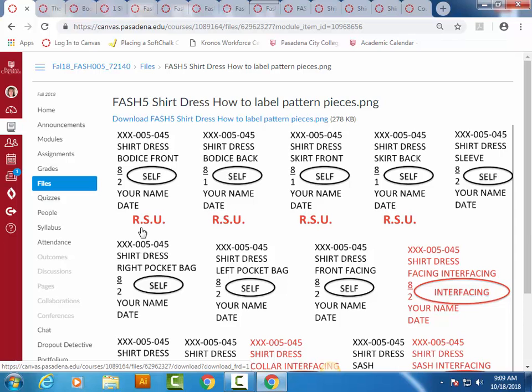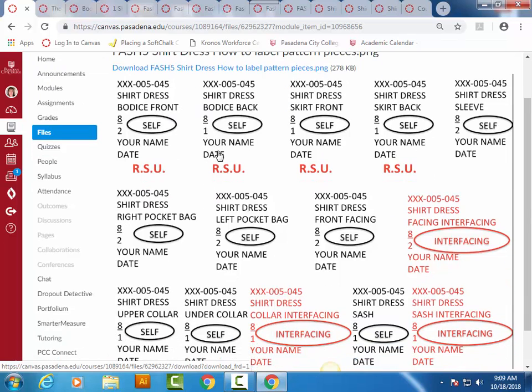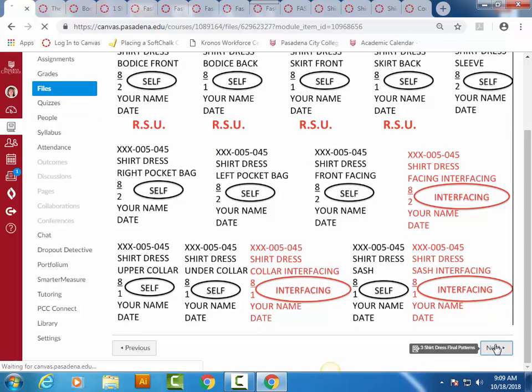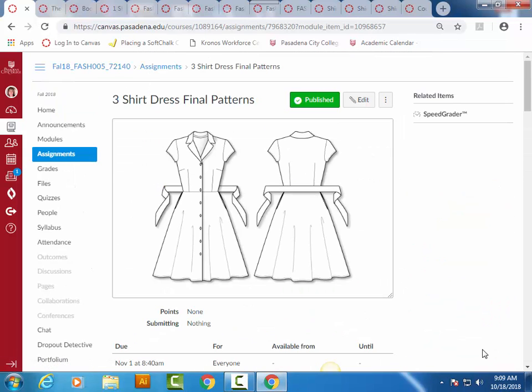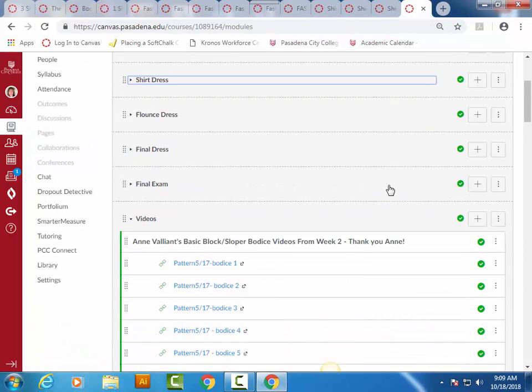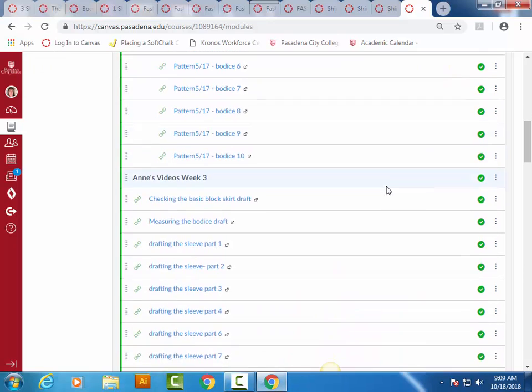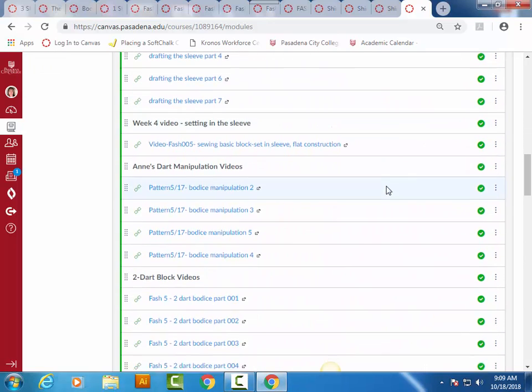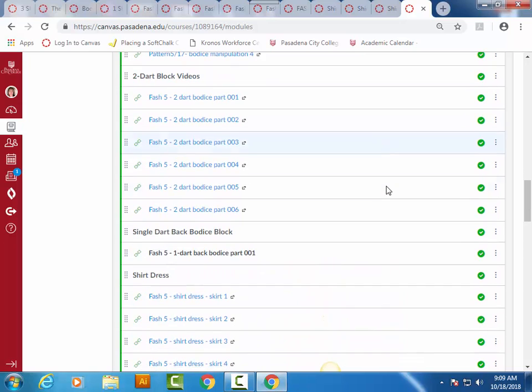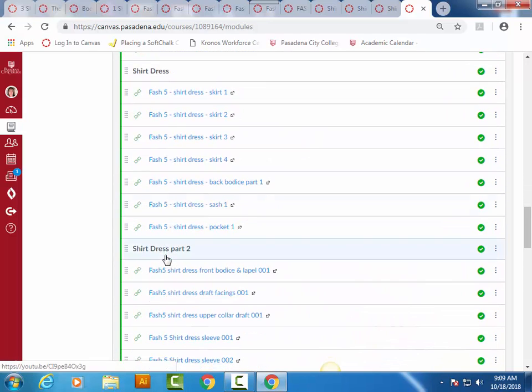So I put all this information here for you. The stuff that's supposed to be in black ink is in black ink. The stuff that's supposed to be in red ink is in red ink. I can't remember if I did the grain lines, but the grain lines are shown in several other places. We also have videos down at the bottom. This is the sloper, this is sewing, that's dart manipulation. Here are the two dart block videos that we're going to do in a minute, the single dart block video, and then the shirt dress manipulation videos, and then I think sewing is the next part.